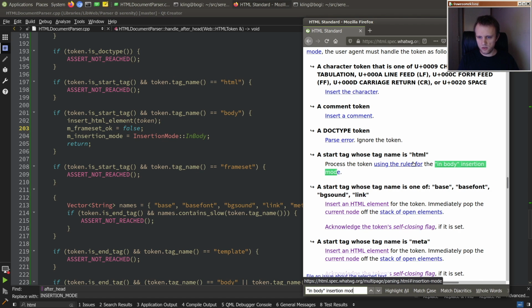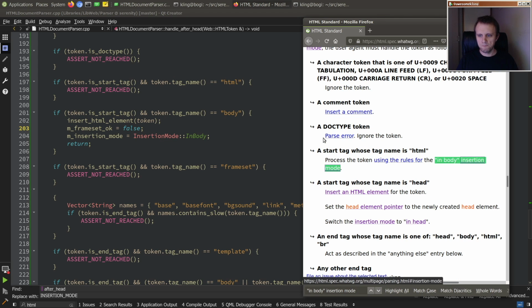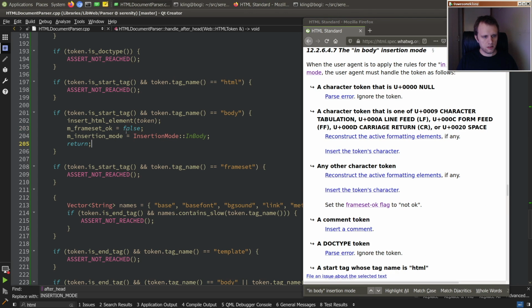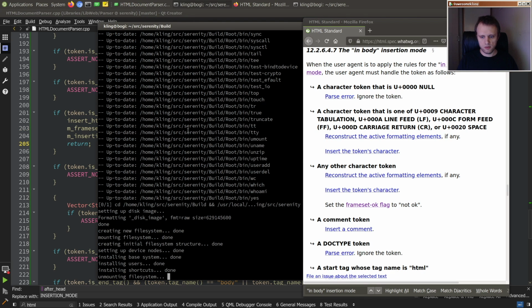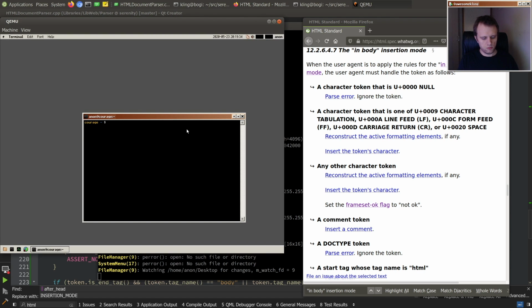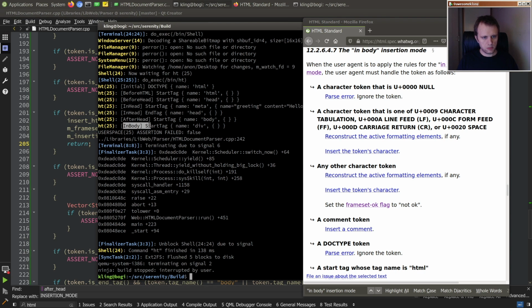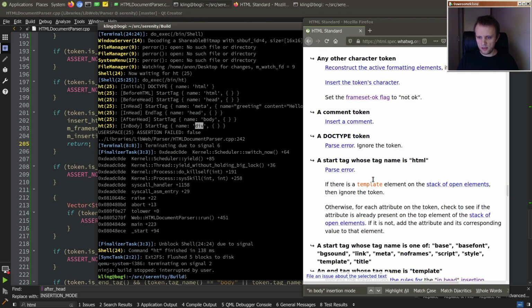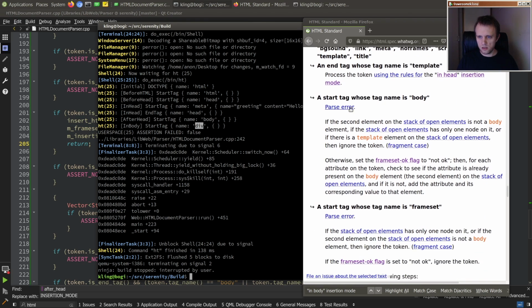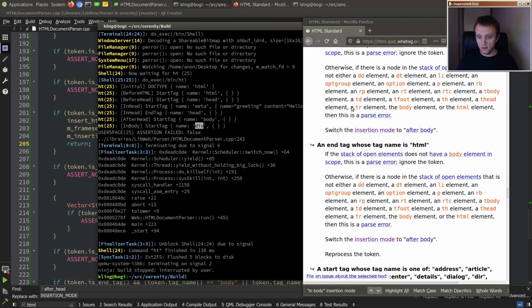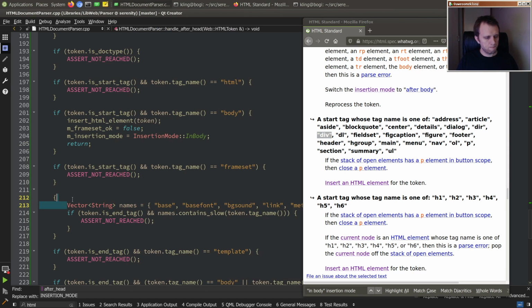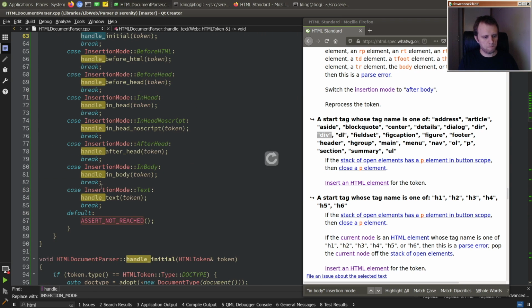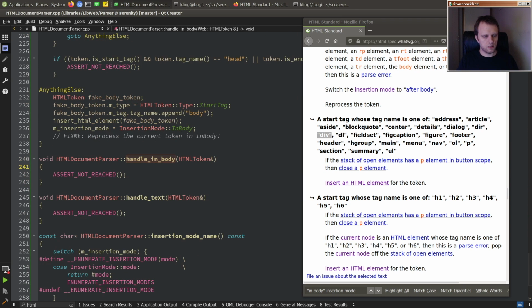In body insertion mode. Okay, so now we are in body. Presumably we have a div start tag, but we'll take a look. Yes, we are in body with the div start tag. So we have a start tag whose name is one of these. It's a div. Handle in body. Okay.